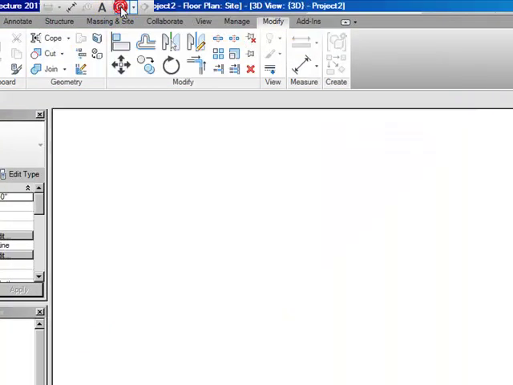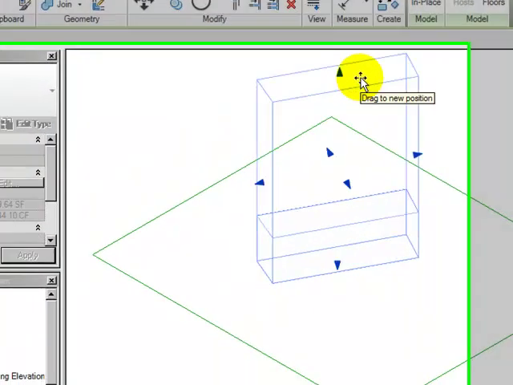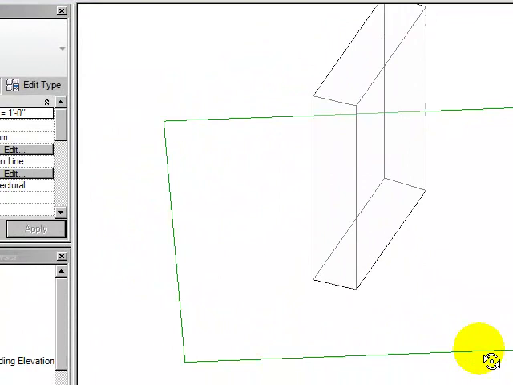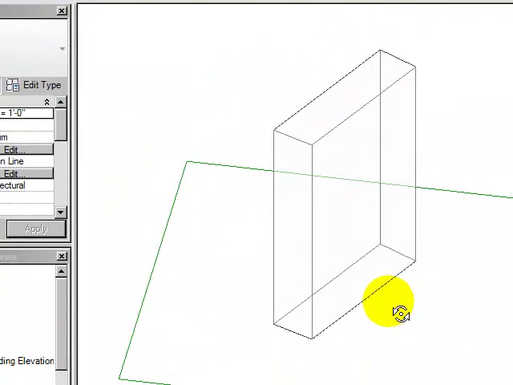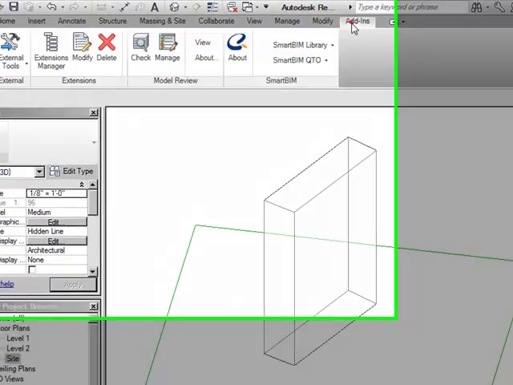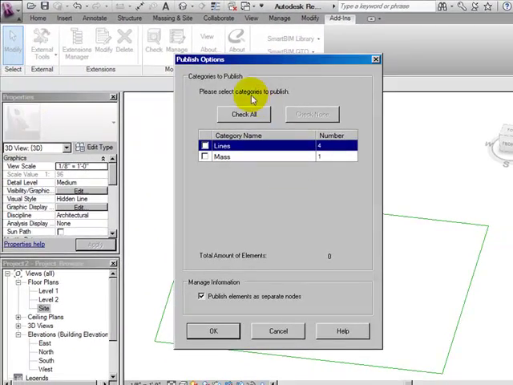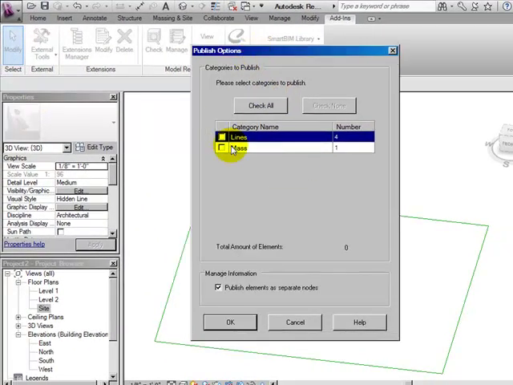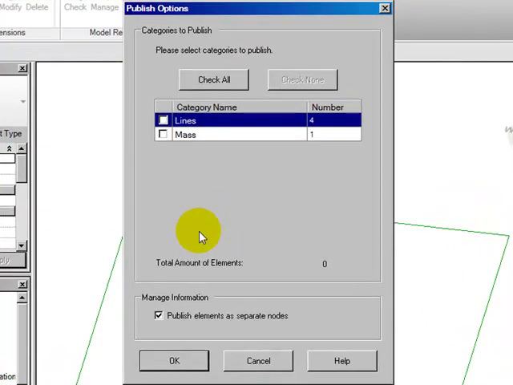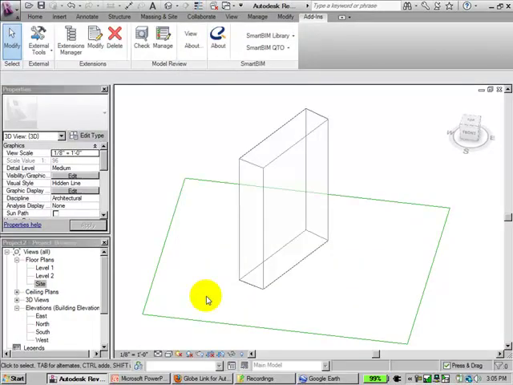So before you can actually push this mass over to Google Earth, you will need to bring it into a 3D mode. So once I have it in 3D, I can very simply go to Add-ins, External Tools, Publish to Google Earth. Now the dialog box here for Publish options will allow you to choose which categories you would like to publish over to Google Earth. We are going to simply choose our mass and say OK.